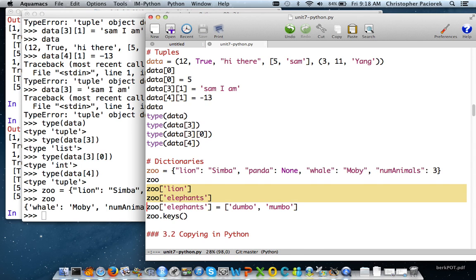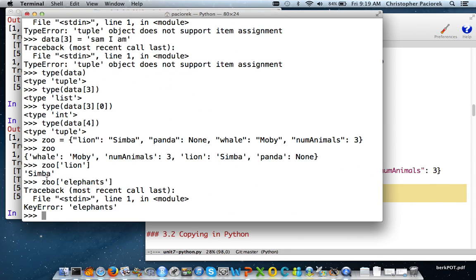And then if you want to pull out pieces of the dictionary, you can look up, so I looked up what the lion was. If I try and look up what the elephant is, there is nothing in there. So it gives me an error back and says, oh, there's an error in the key that you gave me, because I can't find that key in my dictionary.